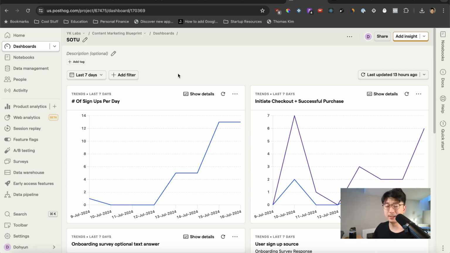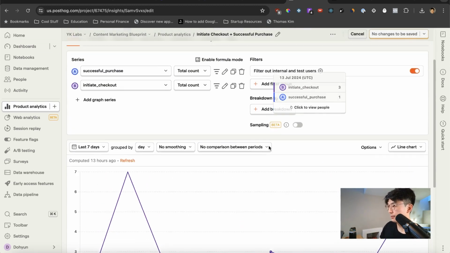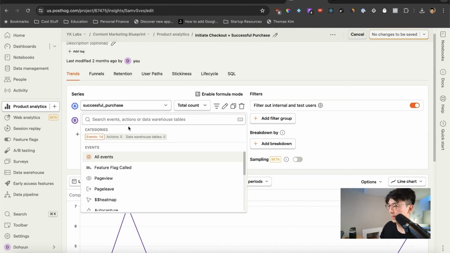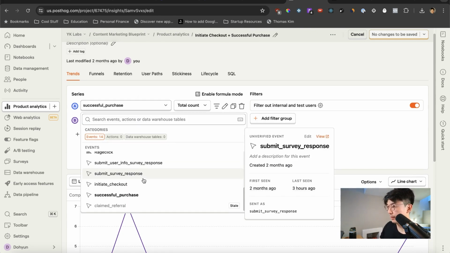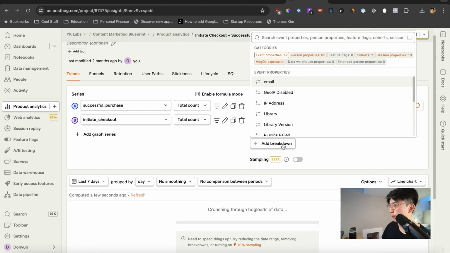I'm not an analytics god. I'm not an analytics expert by any means necessary. But the way that they're able to make it so easy to set up these types of graphs and charts is just great. You can just see any types of events that you want to start tracking right here. And then from these events, you can automatically filter out internal and test users. You can break it down by certain fields.